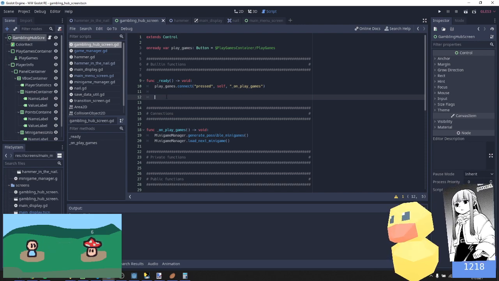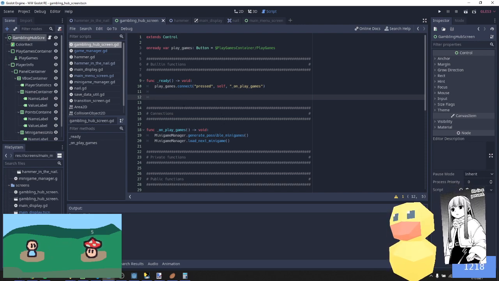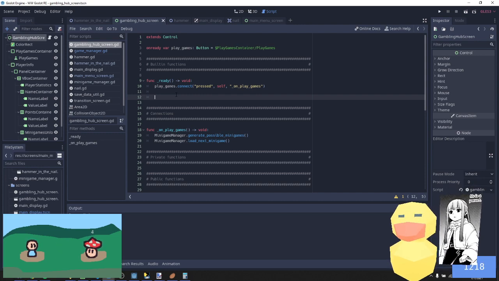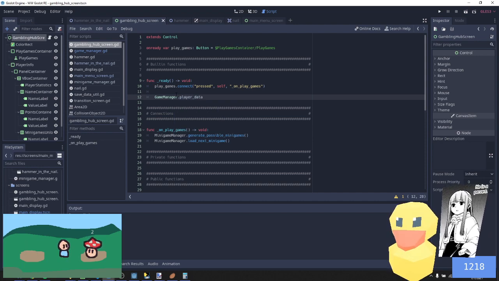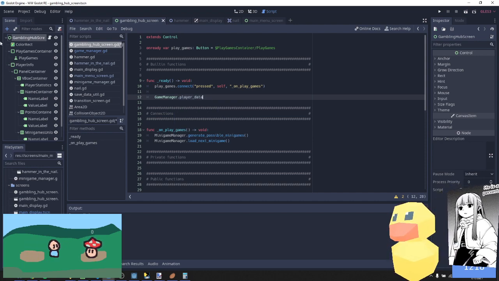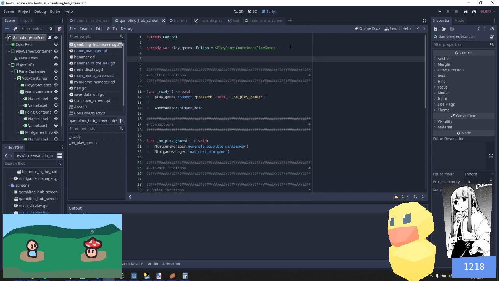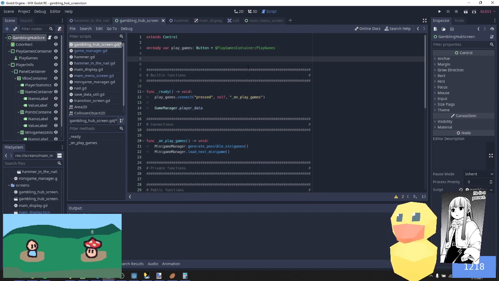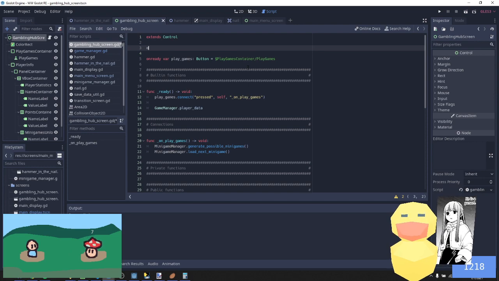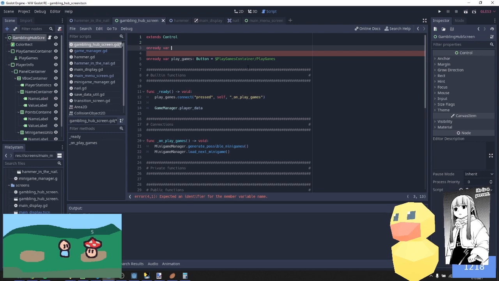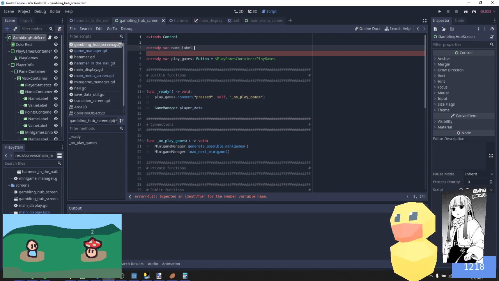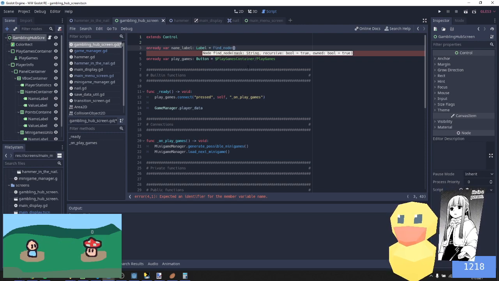So let's see. Play games. Then we need to. We have Game Manager. I don't really know what I'm doing at this point, so let's just type and then hope I figure it out. Okay, so I have this. Then I need to do. That's our Play Games button. Let's group them all together. So onReady var. Name label, some sort of label. Let's hit it with a find node. I mean, this is pretty slow, but that's fine.